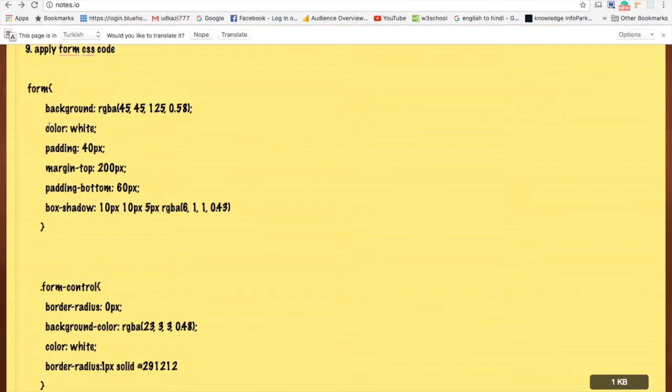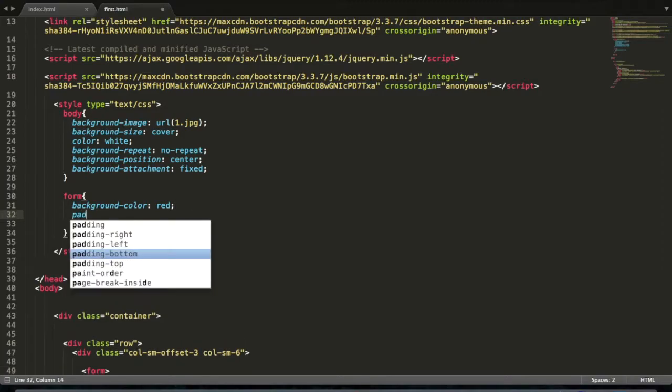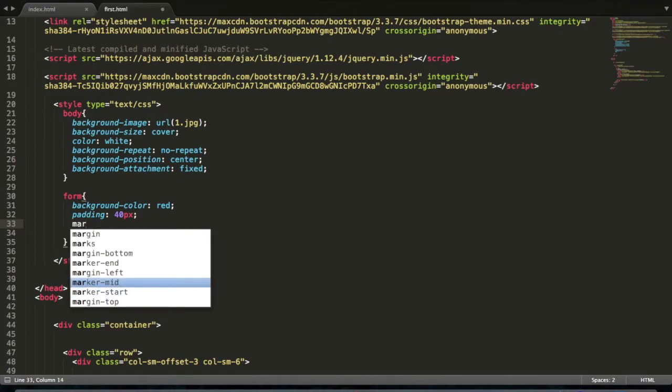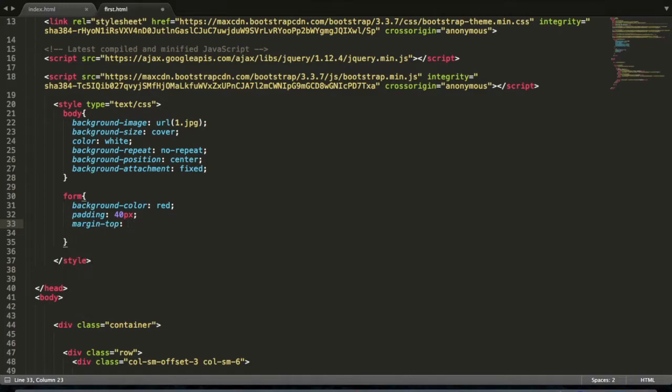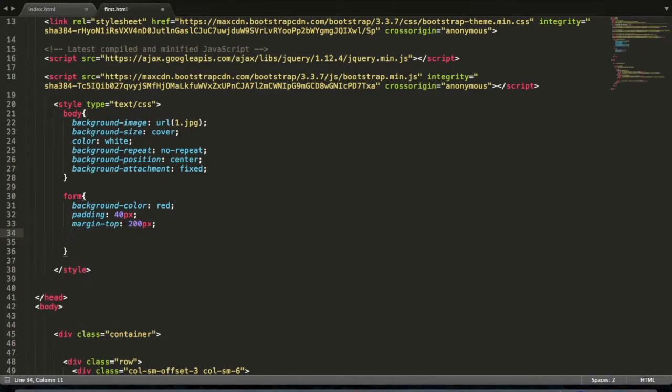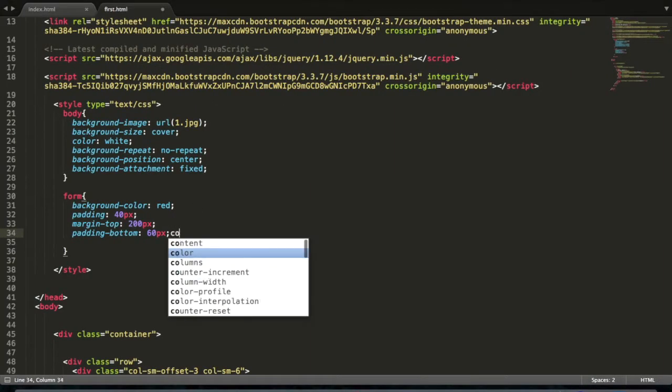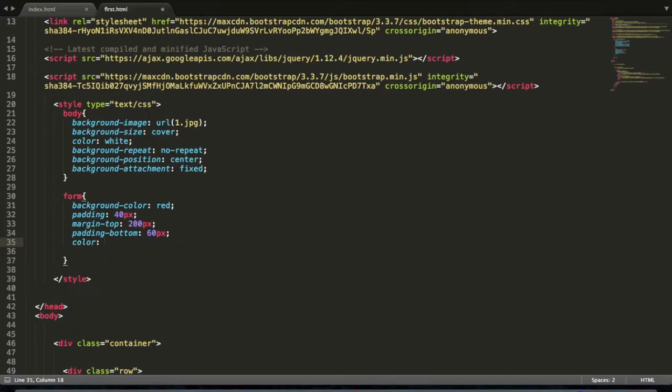Next we are applying white color and padding and margin top, padding bottom as well. Okay, so padding 40 pixels, margin top 200 pixels, and padding bottom 60 pixels. Next, what? Yeah, color white.